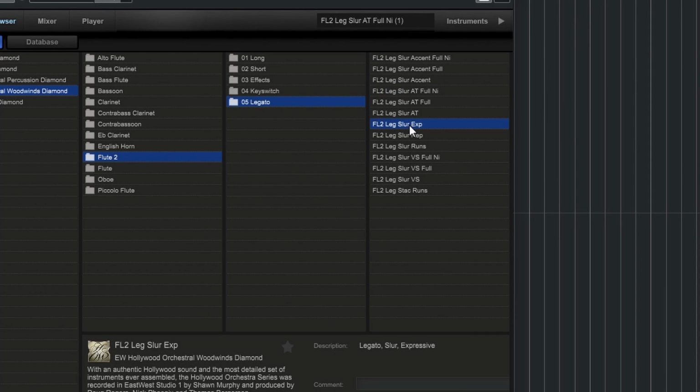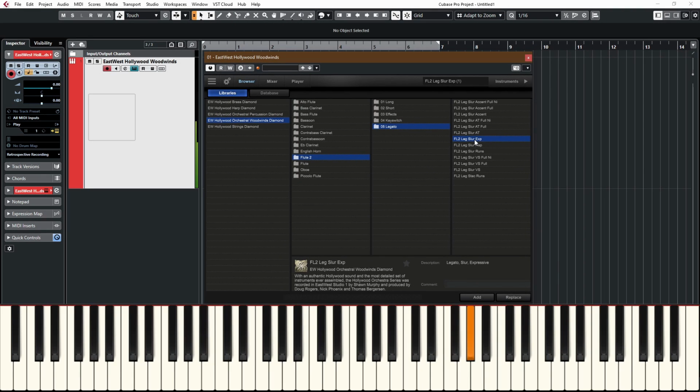Then we have the expression one. And so this is nice because you get sort of an arc both in terms of vibrato and texture. So this is good for slower passages. Very nice, very beautiful. Great for slow passages, this one.